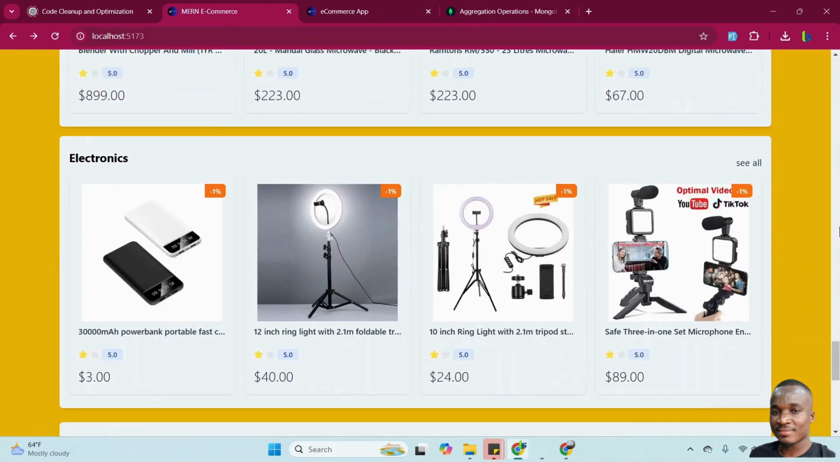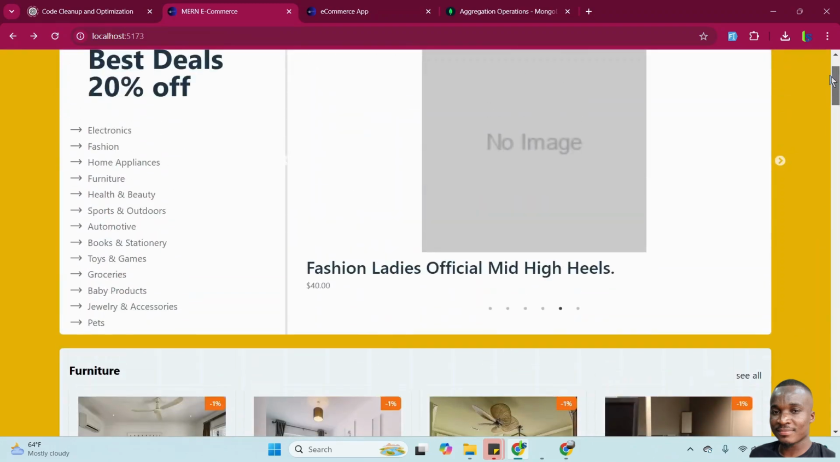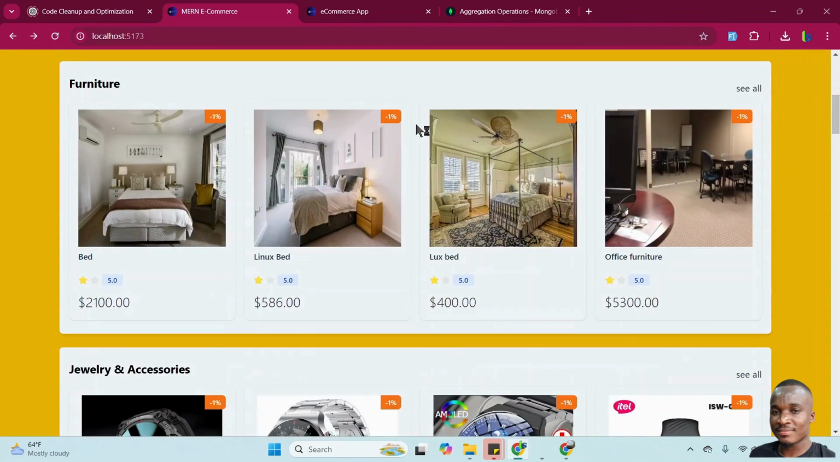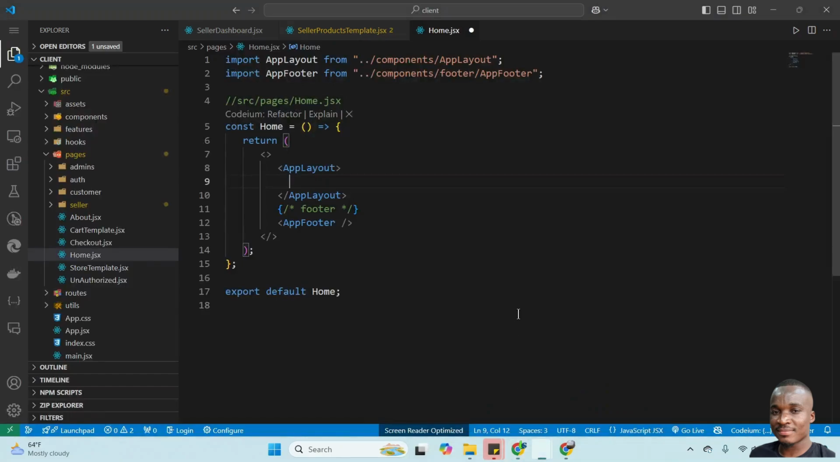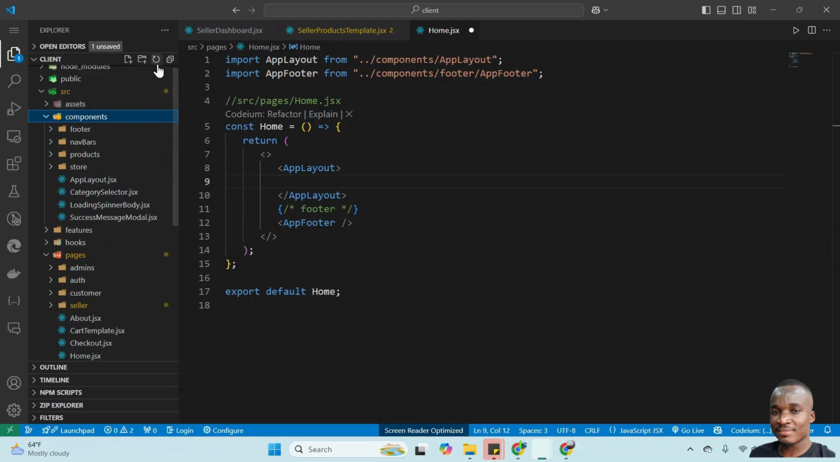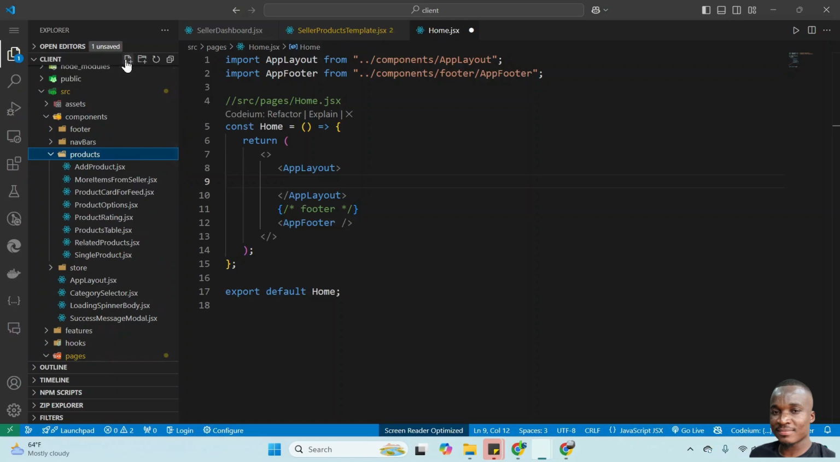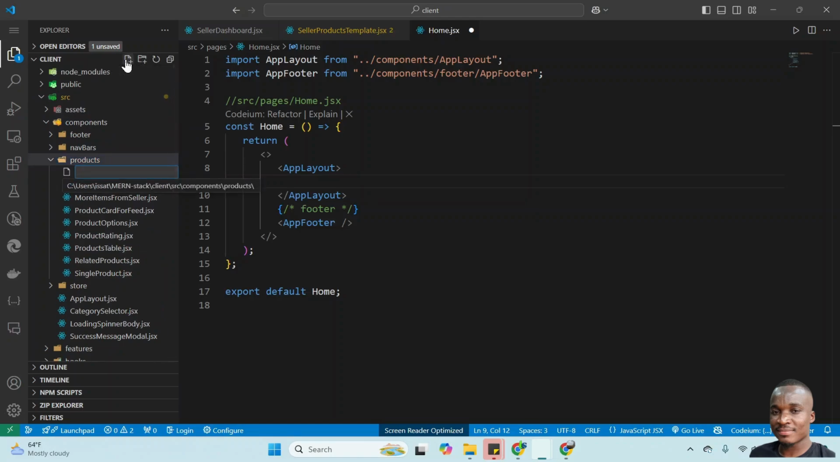All right, so which one can we start with? Let's start with the categories, because I think it's a bit easier, and it makes sense for the home page. So first of all, let's go to components. Let's go to product here and create a home feed.